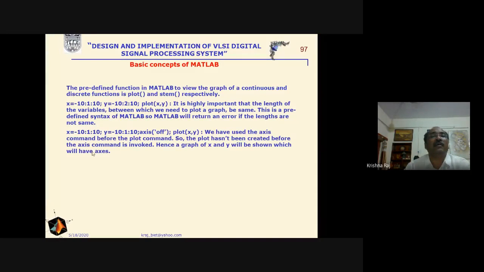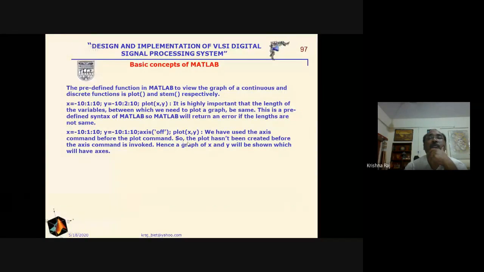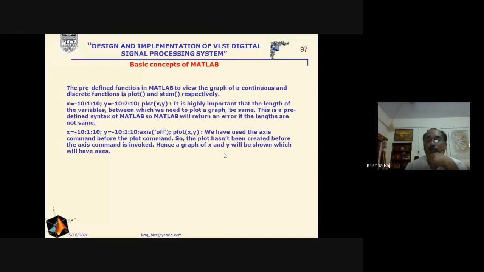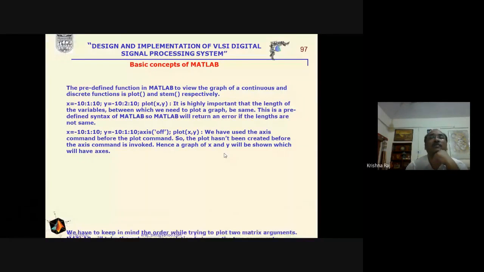If this is the command, x from -10 to 10 and y from -10 to 10 having the same gap, that is 1, and we then plot x comma y, we have used the axis command before the plot command. Here we have defined the axis, then we have used the plot. So first we have defined the range of the axes, and then we use the plot. So the plot has not been created before the axis, and we will see a graph having x and y axes, but there will be no graph.